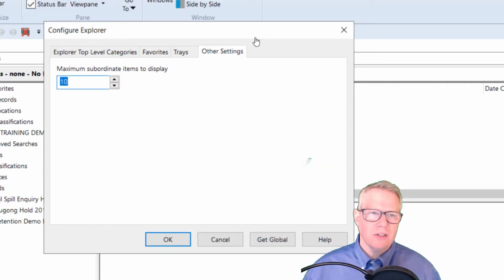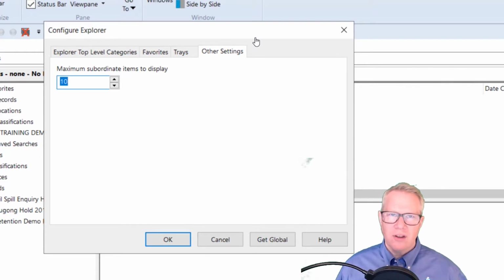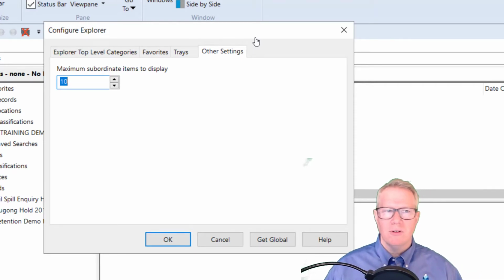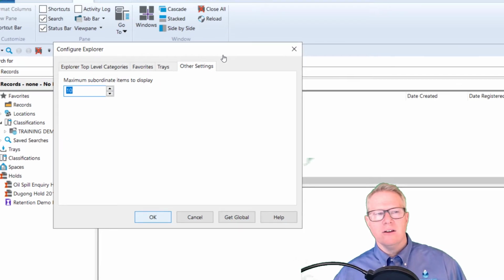If you click on the user's other settings, here's where you can set how many items to return. So organizations that may have hundreds or even thousands of classifications or thousands of retention schedules, etc., you can limit how many are on display in the Explorer view. So I've limited it to 10. I'm going to click OK.